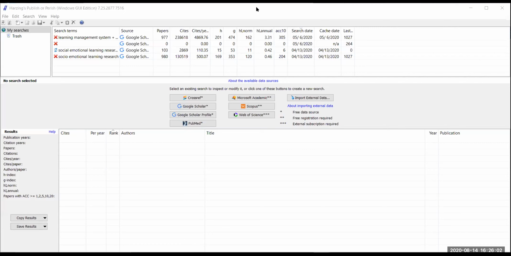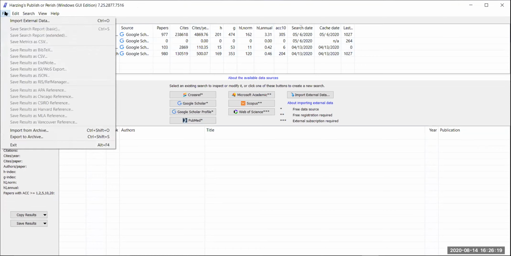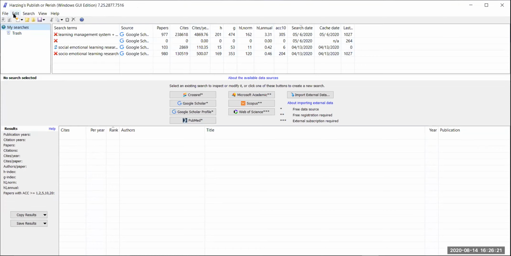There we go. So this is Harzing's Publish or Perish. Now the nice thing about this particular tool is it lets you search similar to what we did on the other. You can do Crossref search, Google Scholar searches, PubMed, Microsoft Academic, Scopus, and Web of Science.